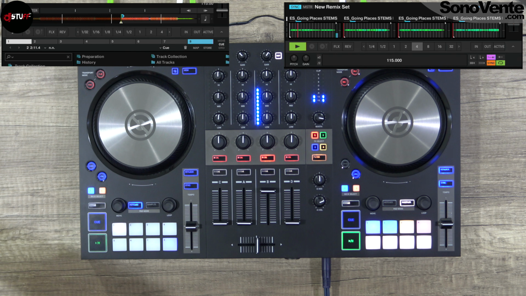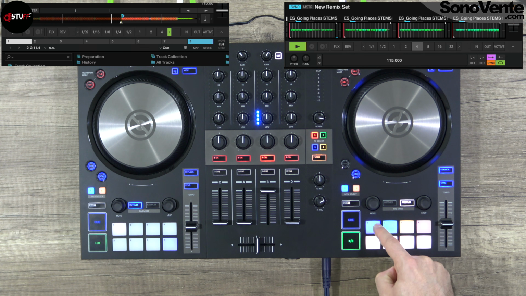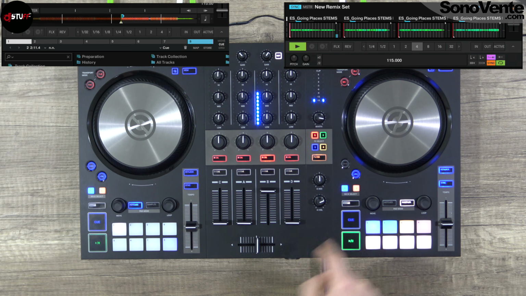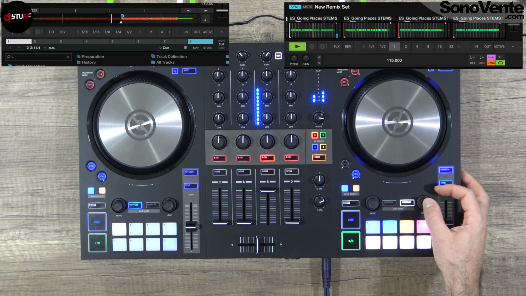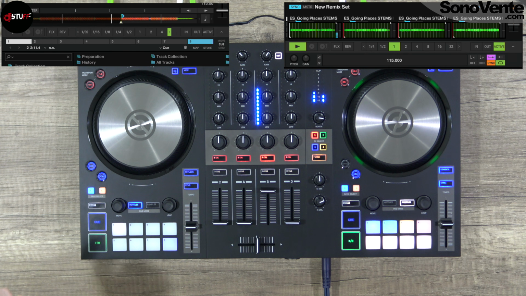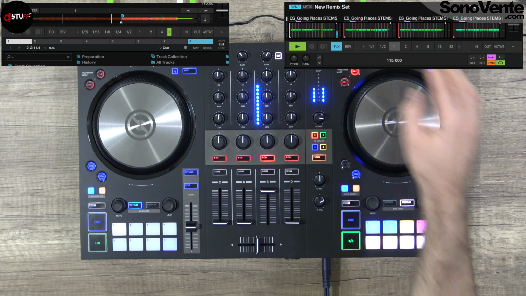The start will be linked to the quantize mode. So you can put 1 beat, 2 beat, half beat, quarter beat. You can unswitch the quantize part. So here I will do every time at quarter beat. You can make a loop if you want. You can put a flux mode.